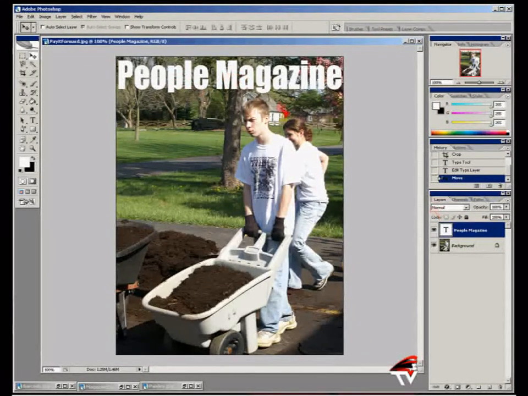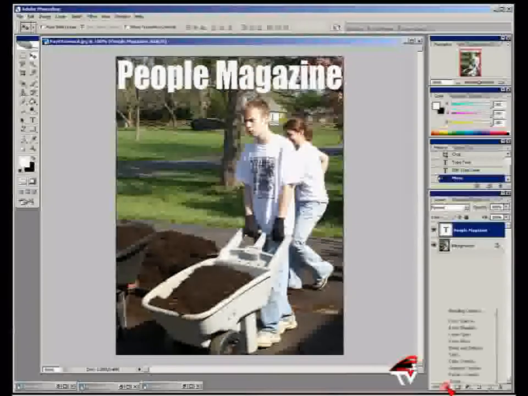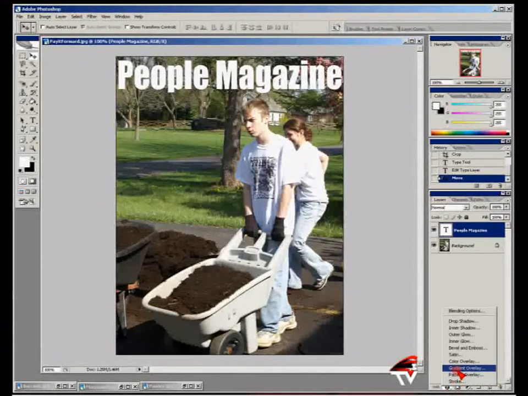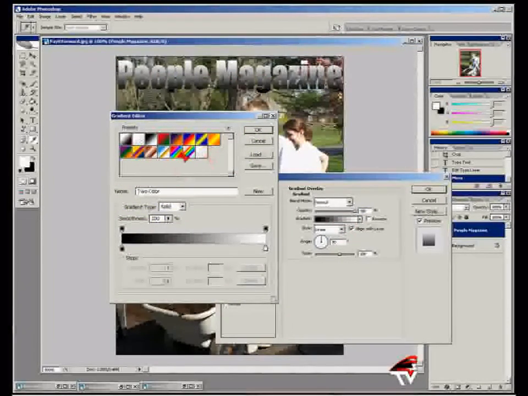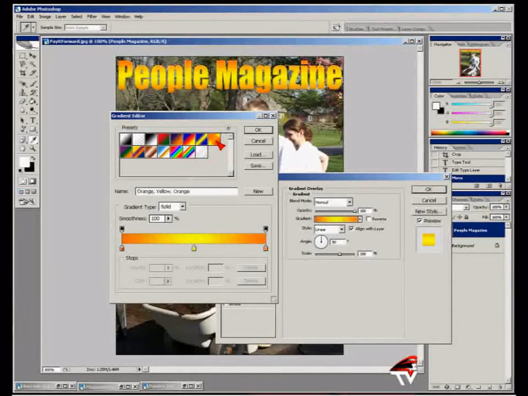And what I'm going to do for this is put a gradient overlay on it. So with my People Magazine layer highlighted, I can just come down here to Layer Styles, and I'll go to Gradient Overlay. And you can see it defaults to this gray and black. You can kind of see that up there. But if I double click on it, I have all these different choices, and I'm going to choose this orange, yellow, and orange, except I'm going to make some changes to it.